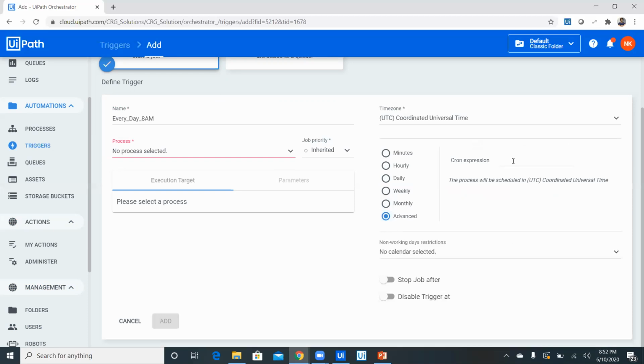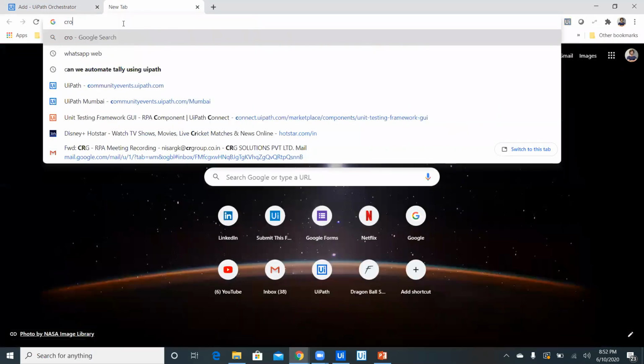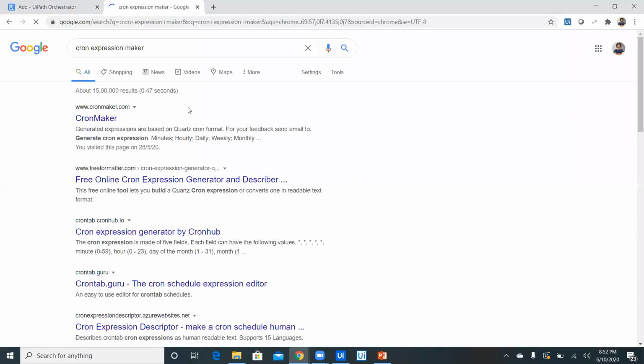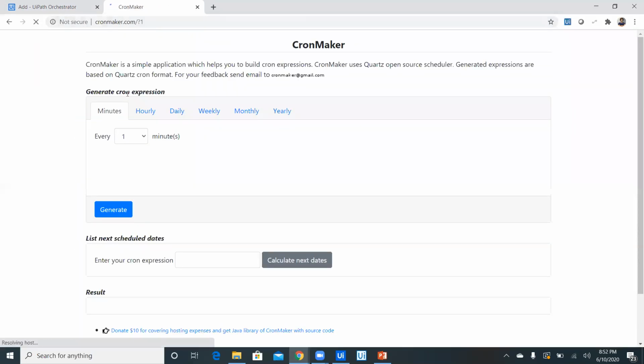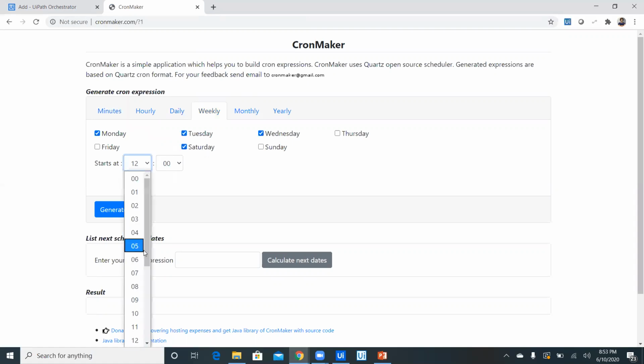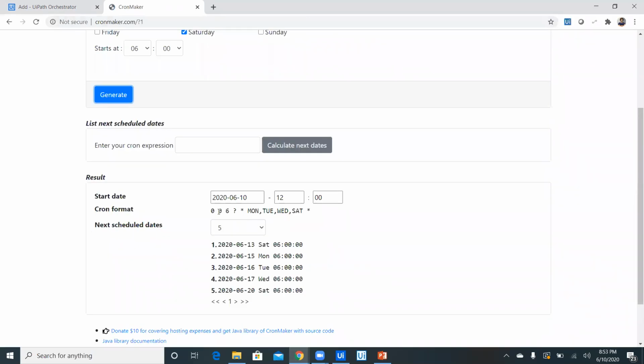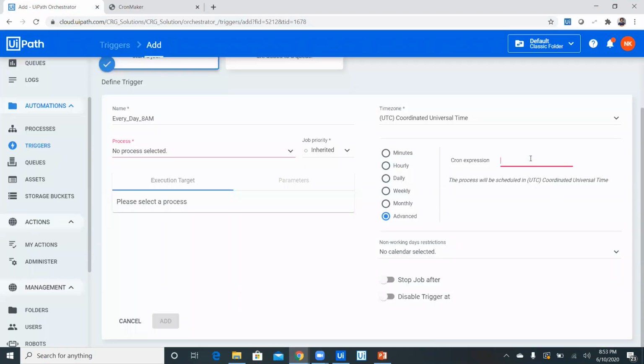If you go to the advanced section, there is a cron expression. In the last session, while we were discussing, Shrippad gave us an idea for simplifying the use of cron expressions. You can just search for cron expression maker and open a cron maker website. On this website, it is very easy to create a cron expression. You can simply go weekly, say Monday, Tuesday, Wednesday, and Saturday at, let's say, 6 a.m. in the morning, and you just say generate. And that's it. You get a cron expression here. Now you can copy this cron expression and utilize it here.